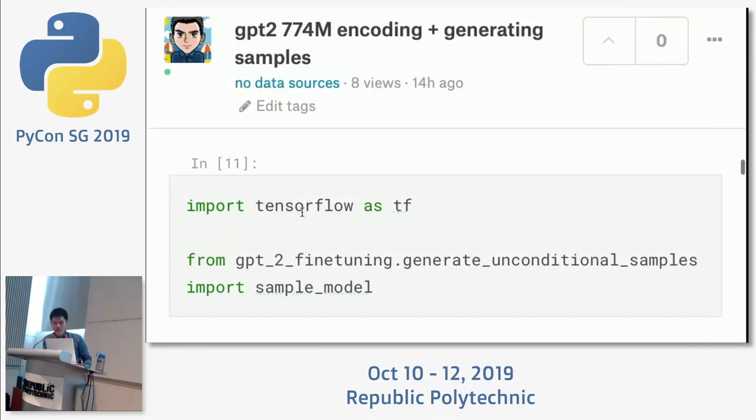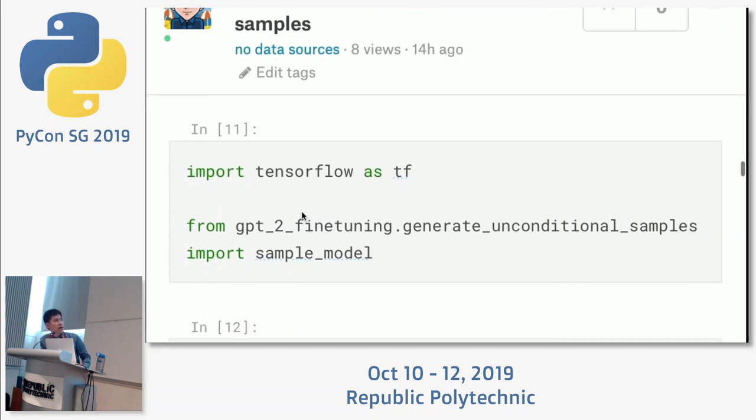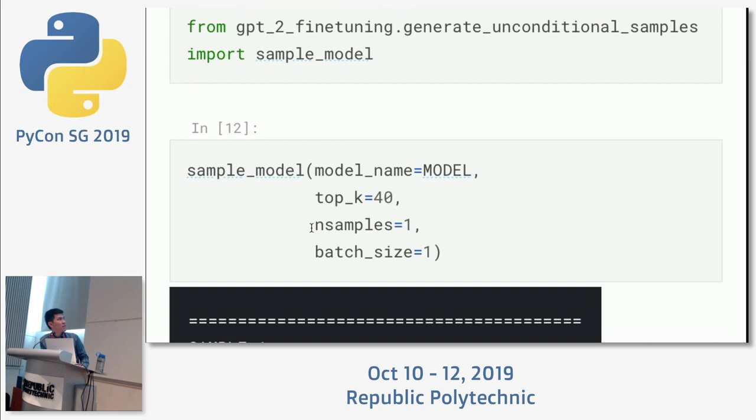So let us take a look at a sample generated by the GPT-2 model. So this is random. To generate it is relatively simple. It's literally one line of code. Just import it, sample it. Okay, K refers to how random it is. It chooses from the top 40 most probable options when generating the text.